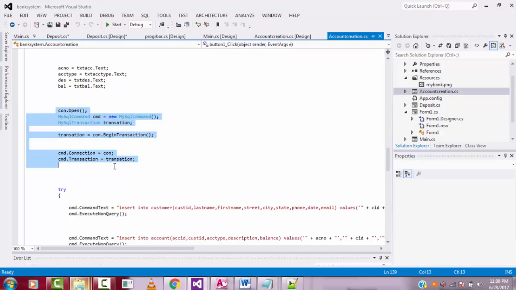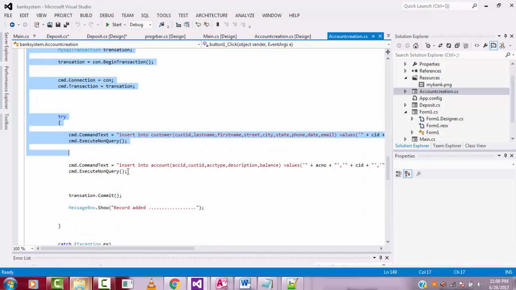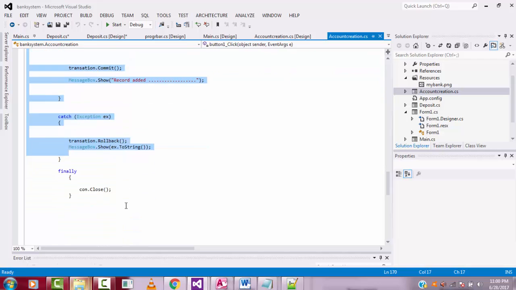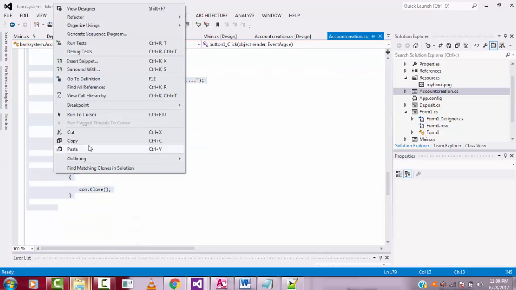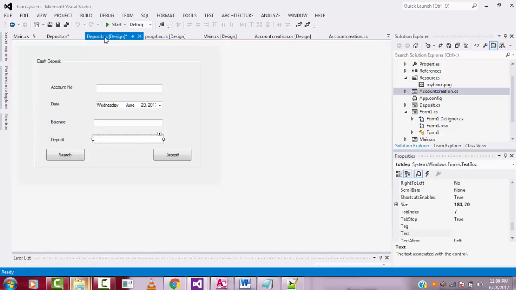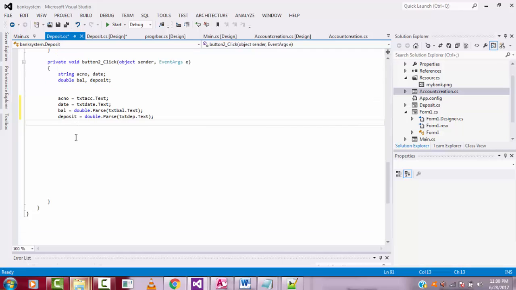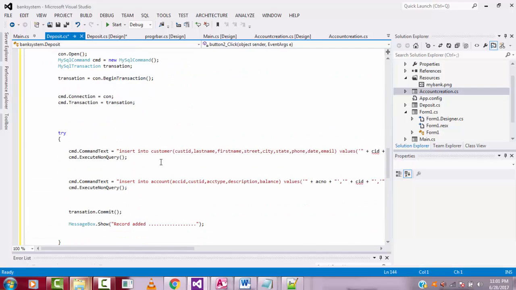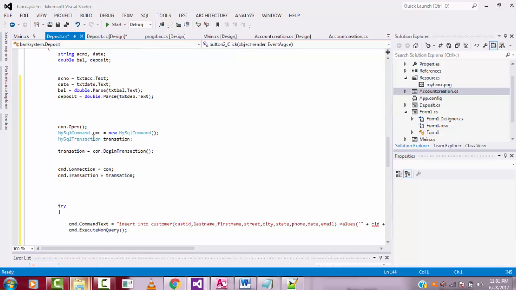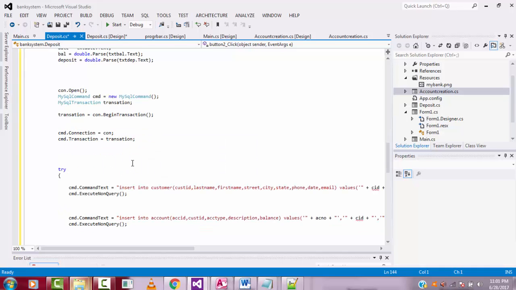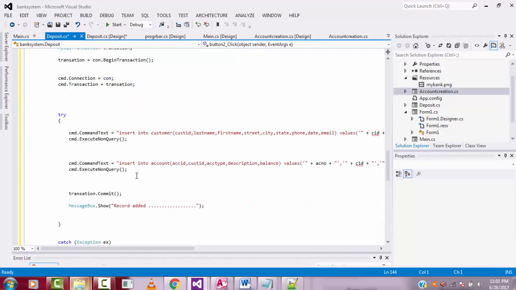We have to copy from the connection or connection open. Okay, right here, copy until finally. Go back to our deposit. Here, what I'm going to do is I have to paste here, after creating the deposit variable. You have to paste this one, because we explained what it does. This one I already explained in my previous tutorial. Okay, now only here I am going to change something else.